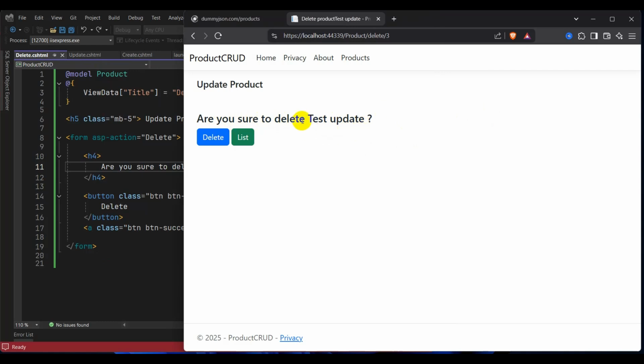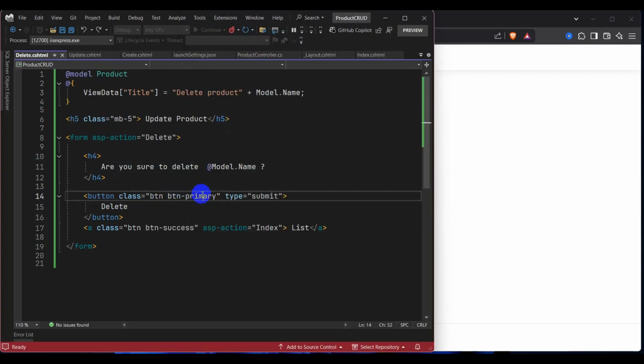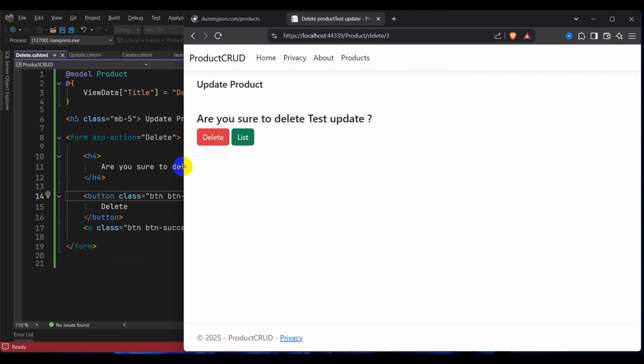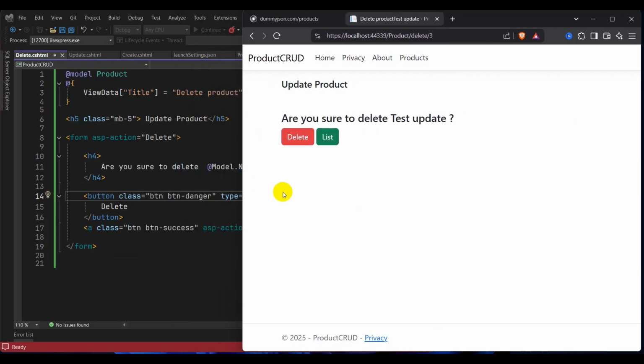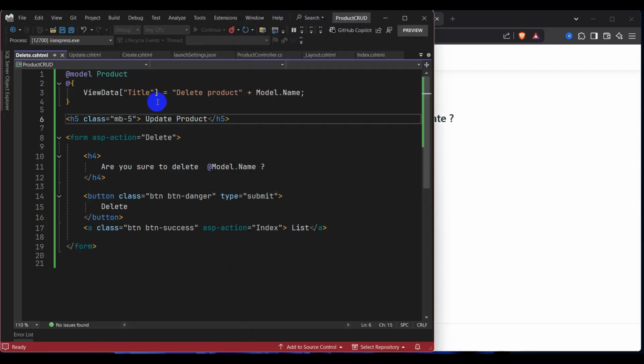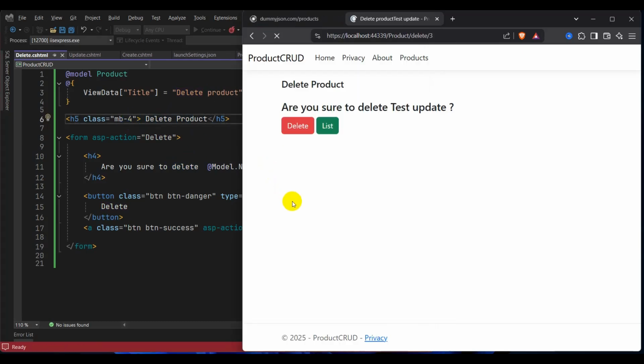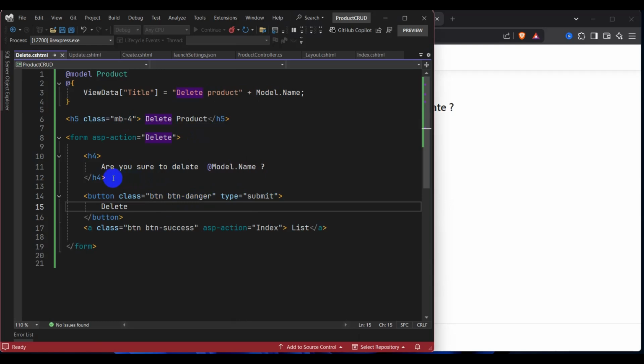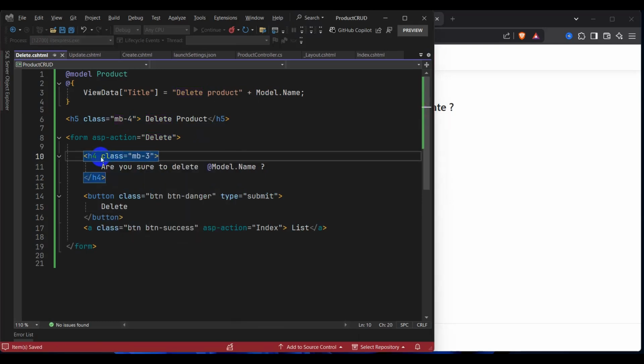So let's make it button red, button danger, save it. We can see here red button. Okay, let's rename this title delete product. Let's make it MB4. Okay, and let's keep margin from bottom MB3.